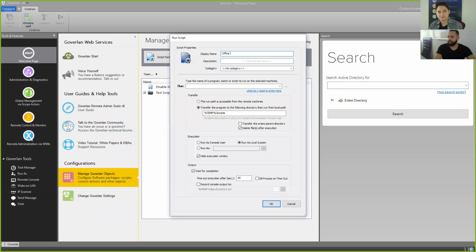I'm going to name it Office Key to Registry. I'm going to put a description: queries and exports last 5 digits of installed product key to registry. And then I'm just going to create a category called License Queries, software license queries. Then I'm going to select my script, which I called Office Key to Reg. Here it is selected. Then we have the next section, which is transfer.